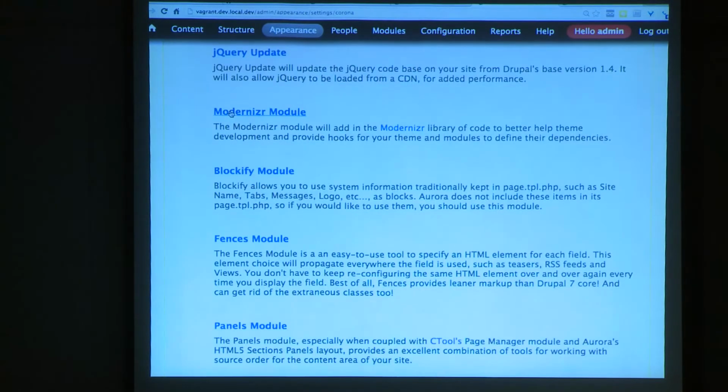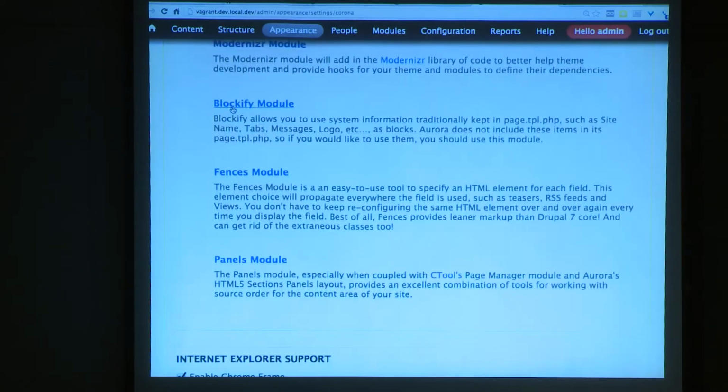No one. The Modernizer module, which is done by our friend Chris Drupal, which will help you better theme with more functionality. The Blockify module, which will allow you to change things like your page name, tabs, messages, logo, and turn those into blocks so that you can place them wherever you want within the blocks interface, as opposed to having to change your template files.